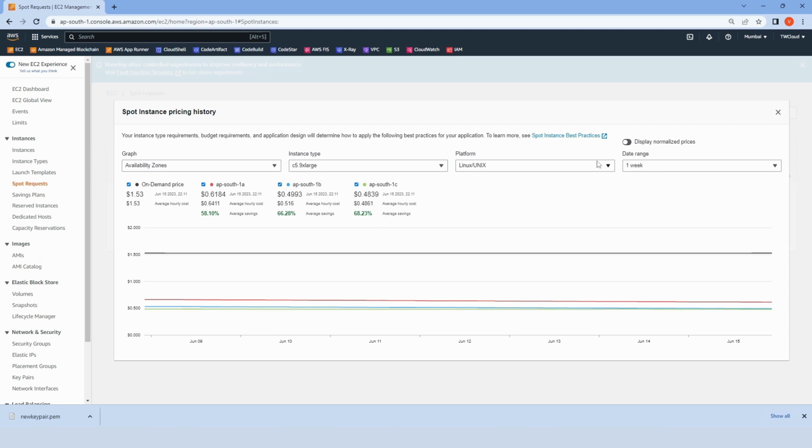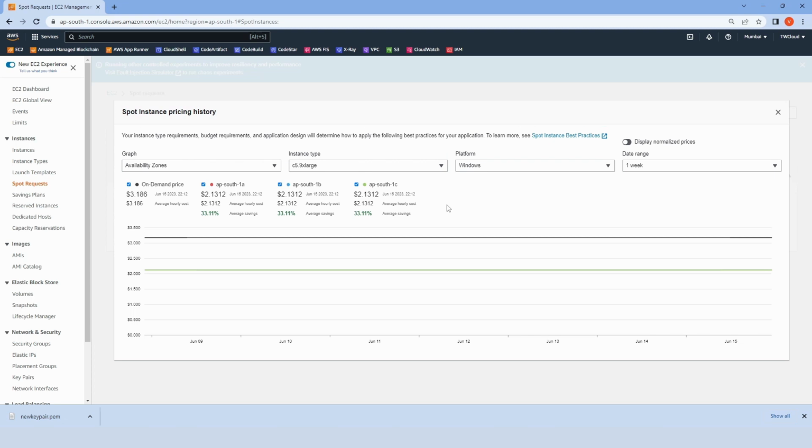And let us go to the platform. So we have Linux, Unix, Mac, and Windows. Let us choose Windows and see the price. So on an average, $2.13 per region, and we can save up to 33.11% compared to on-demand instances. And also check the pricing structure according to region in the graph. So let me cancel it and go back to the spot request.